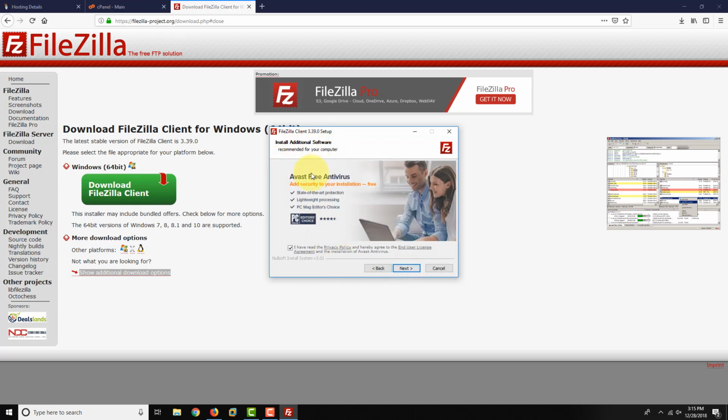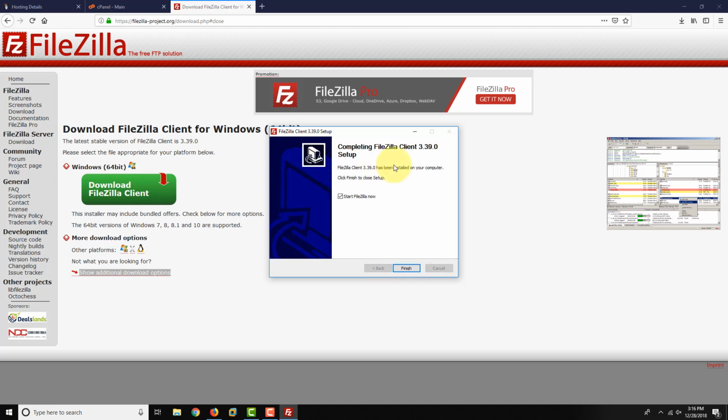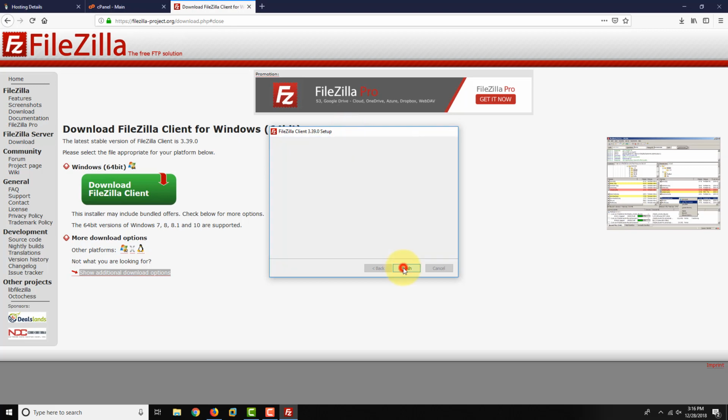Same thing, it's asking me if I want Avast. I've already got an antivirus, so I'm going to uncheck this box. I don't want Avast. We'll click Next again. And then we are good. Now, I don't really have anything else to do here, so I'm going to start FileZilla right now.